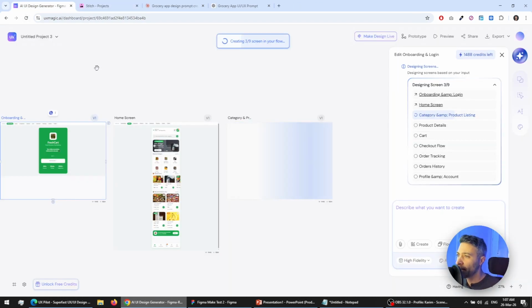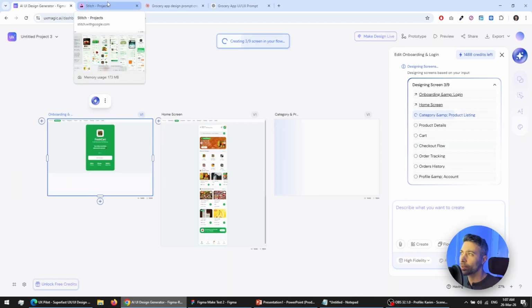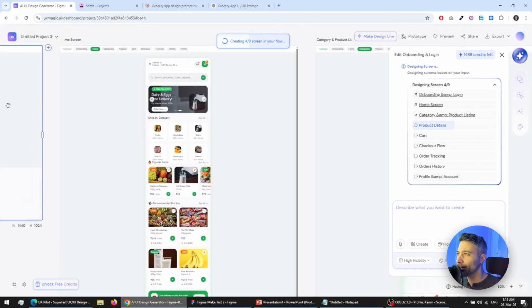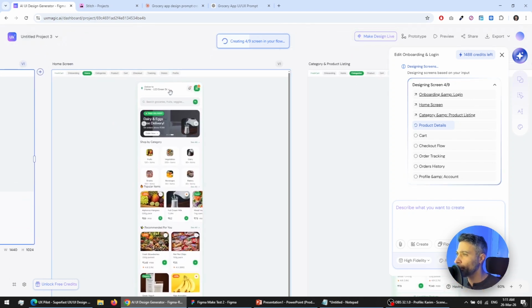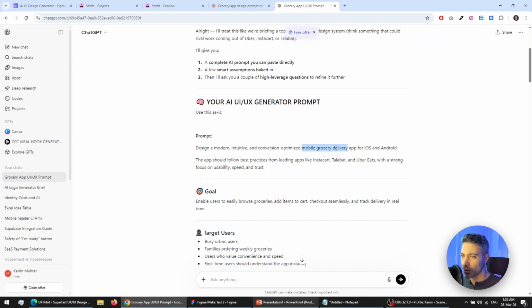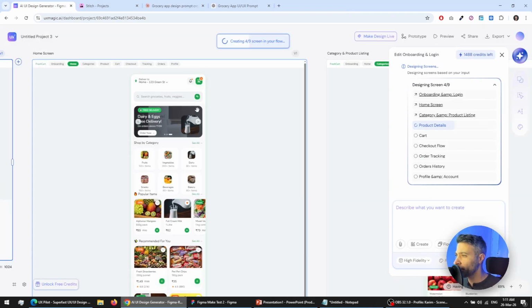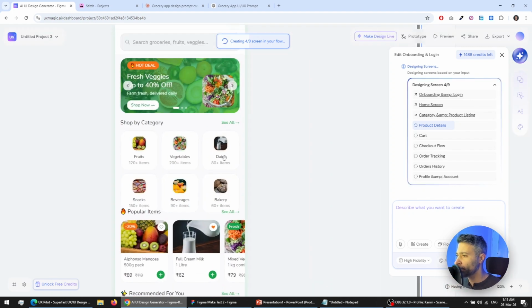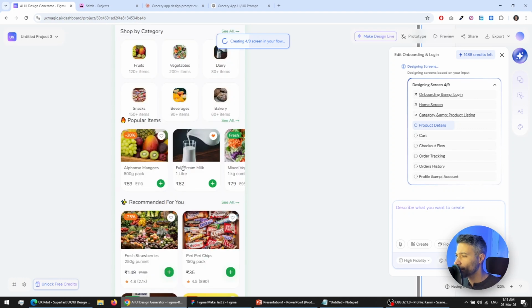Now we're back to UXMagic and it's still working. It's taking a while though. I thought it was going to be faster. What the hell? It combined a web app with a mobile app. If you notice, the header is for a web app and the center inside is for a mobile app, which is weird. My prompt mentioned it's a mobile grocery delivery app. But the information hierarchy is good and the icons are good. So you see fruits, vegetable, dairy. The images are correct. It used the Indian currency, I guess.